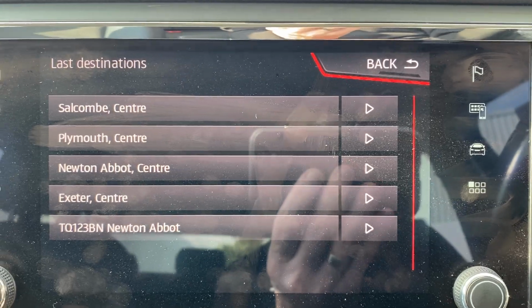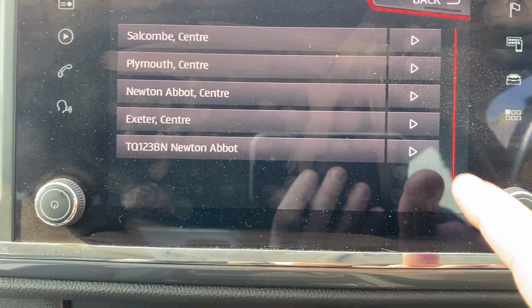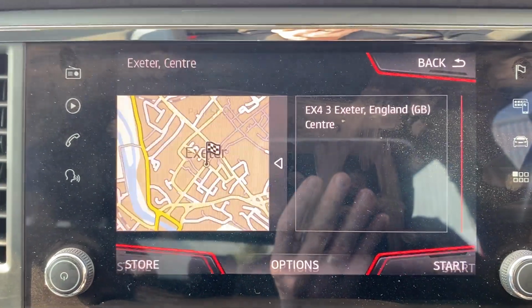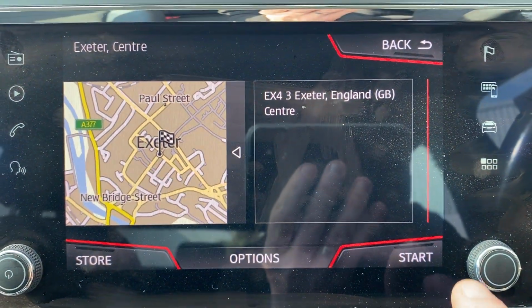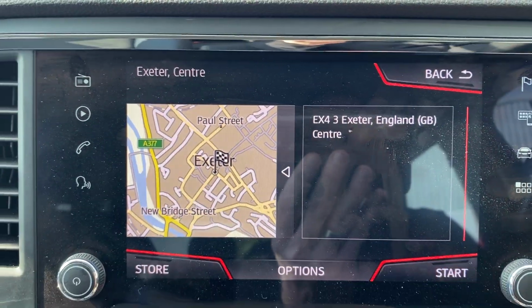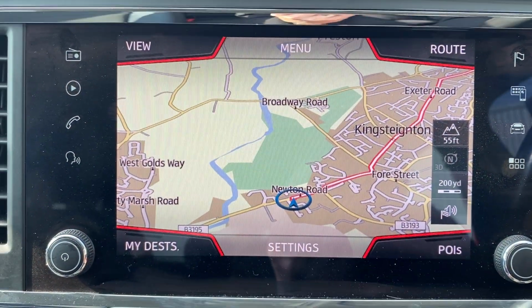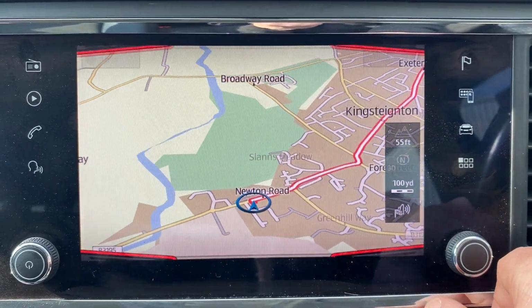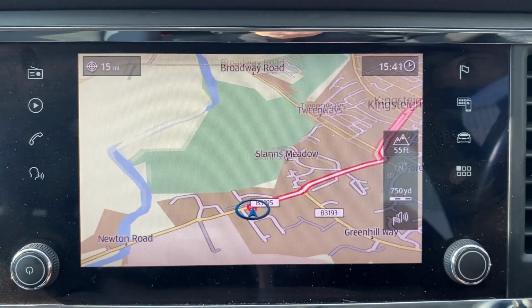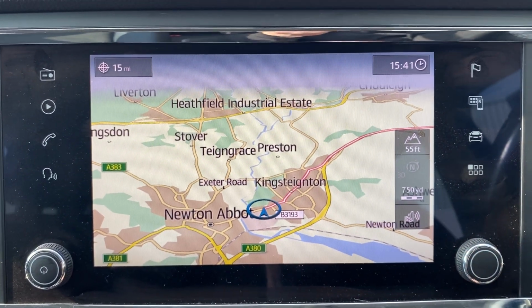So if I said, for example, I want to go into Exeter's city centre, all I now have to do is push the arrow, and then it says that's where it's going to take me, and I can simply push start, and there we go. The red line that's on there is showing me which way it wants me to head. And I can zoom in or out using that button there.